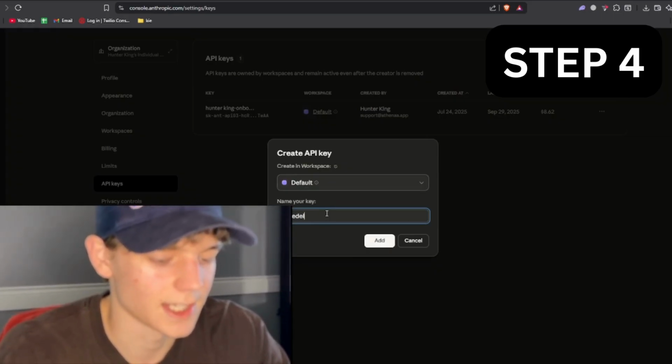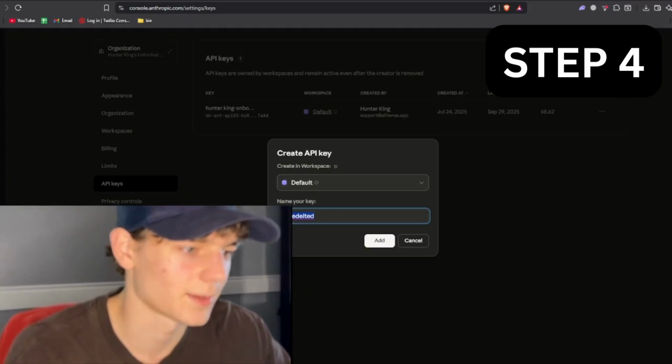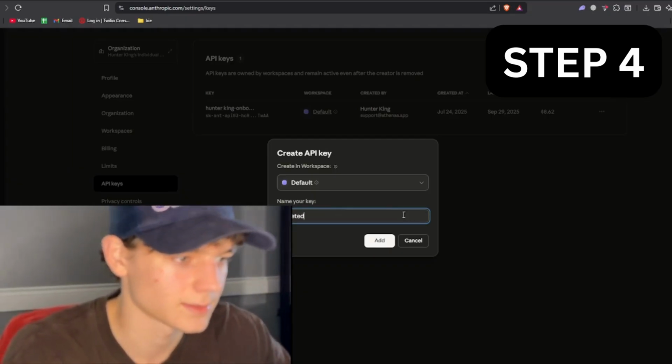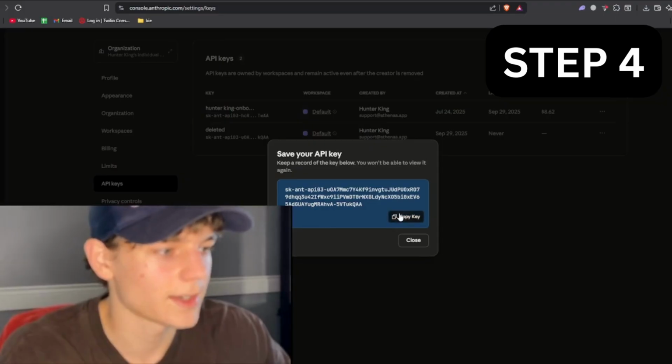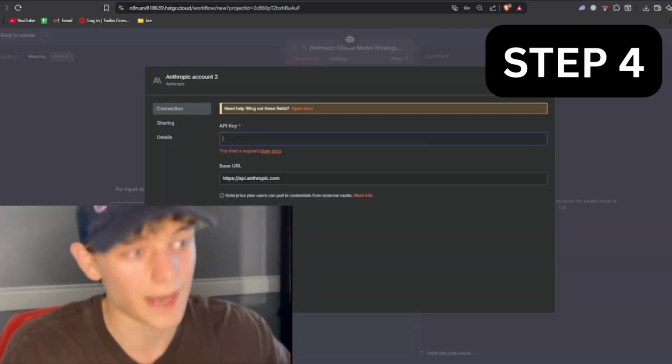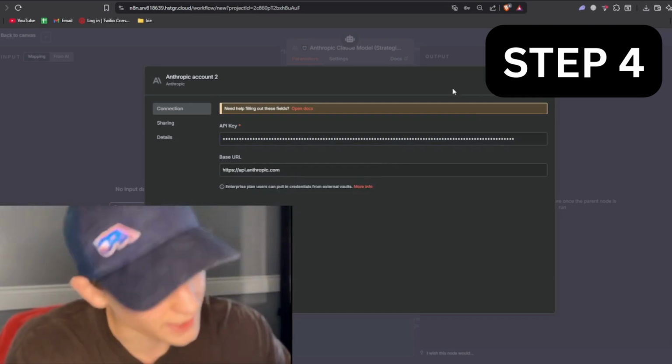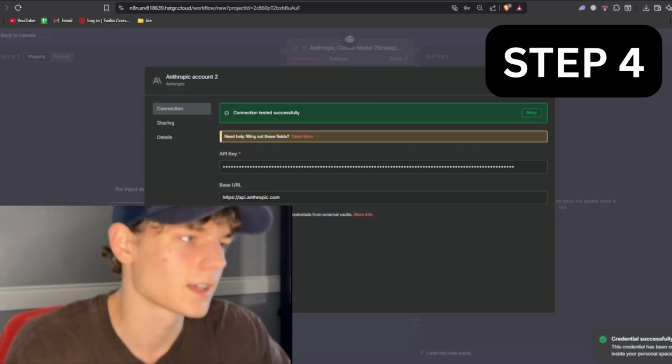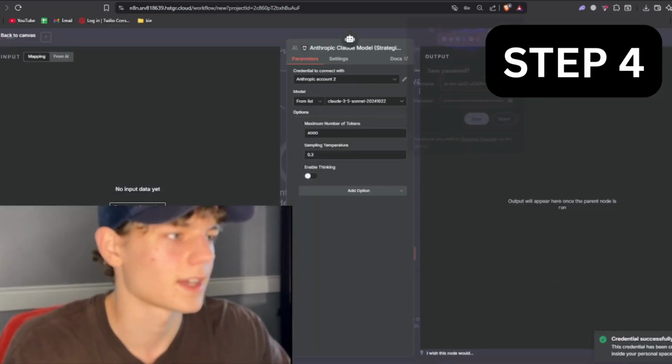To be deleted. That's not how you write that. Don't worry about it. I'll just write deleted. There, add. So now here's your API key. You copy that. You go back to workflow. You copy that. You paste that. Connected. And now you have yourself Anthropic.